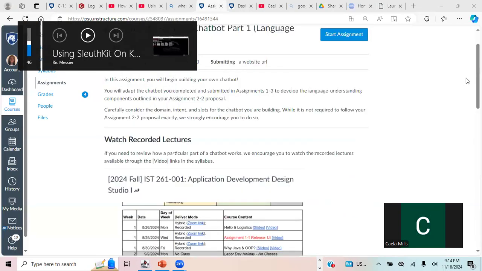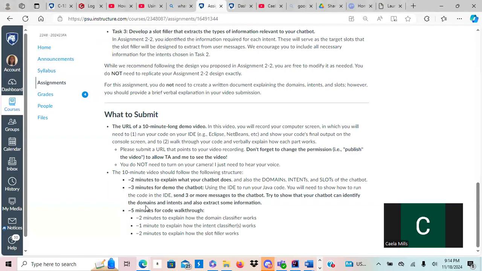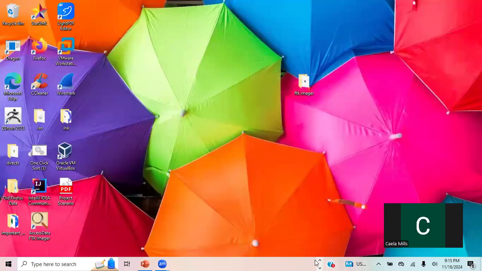Okay, so this is the assignment 2-3, your chatbot part one. As for the requirements, what to submit: this will be my code walkthrough, 2 minutes explaining how the domain classifier works, 1 minute to explain how my intent classifier works, and 2 minutes to explain how the slot filler class works in my project, as well as the 5 intents that I propose for each domain. So, this is closing out.